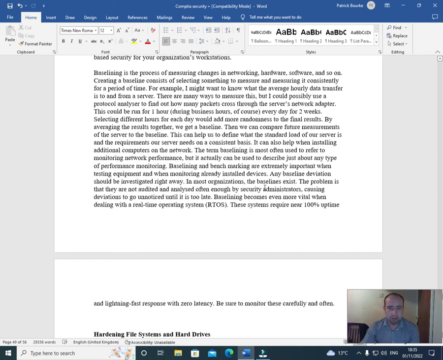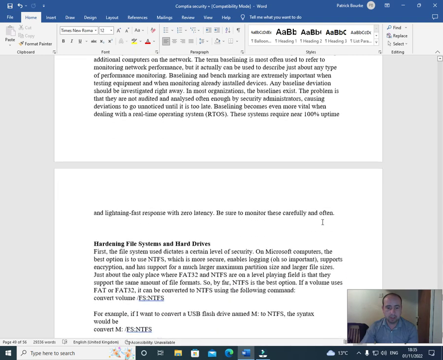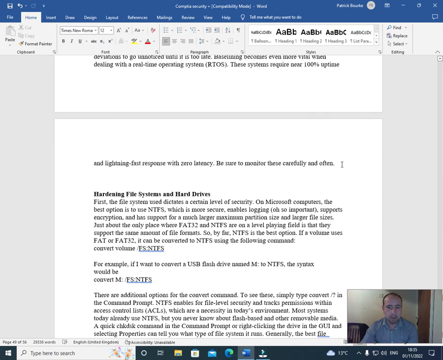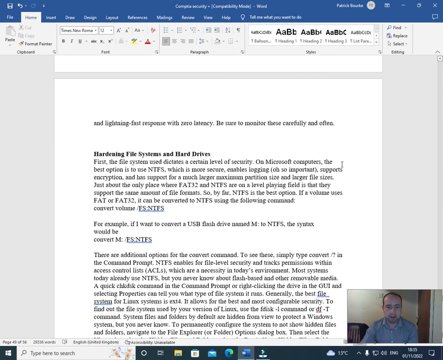In most organizations, the baselines exist. The problem is that they are not audited and analyzed often enough by security administrators, causing deviations to go unnoticed until it's too late. Baselining becomes even more vital when dealing with real-time operating systems, RTOS. These systems require near 100% uptime and lightning fast response with zero latency. Be sure to monitor these carefully and often.